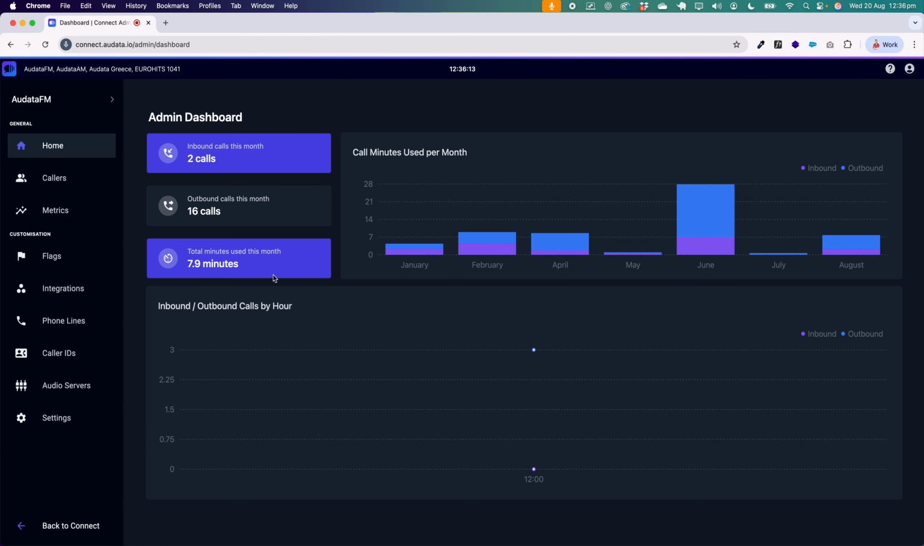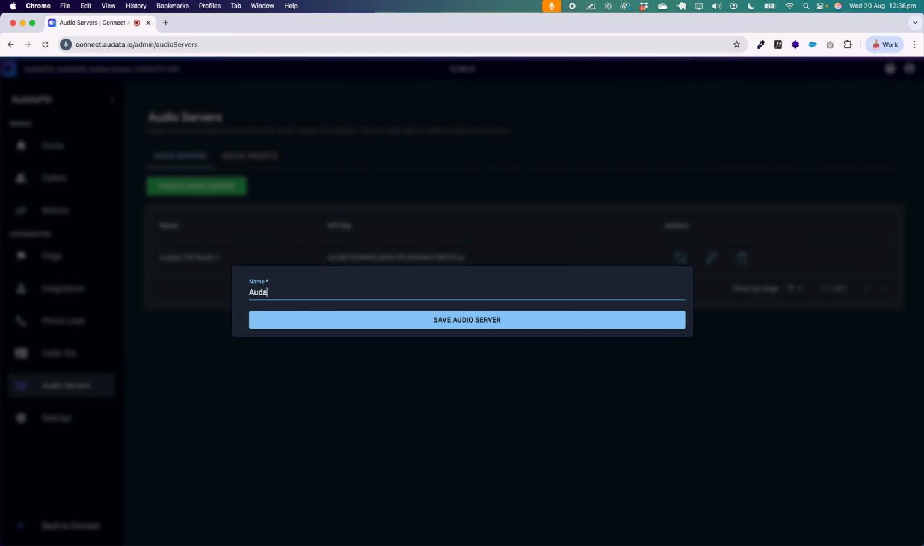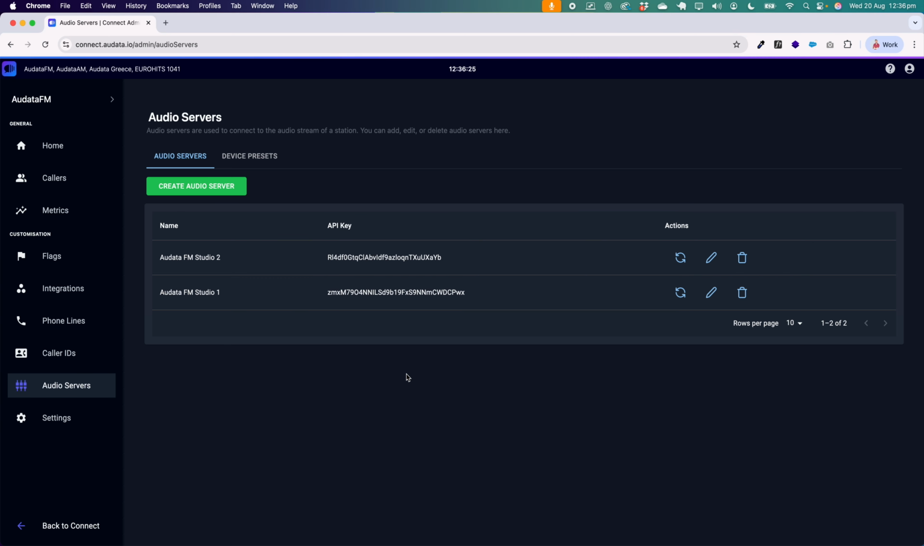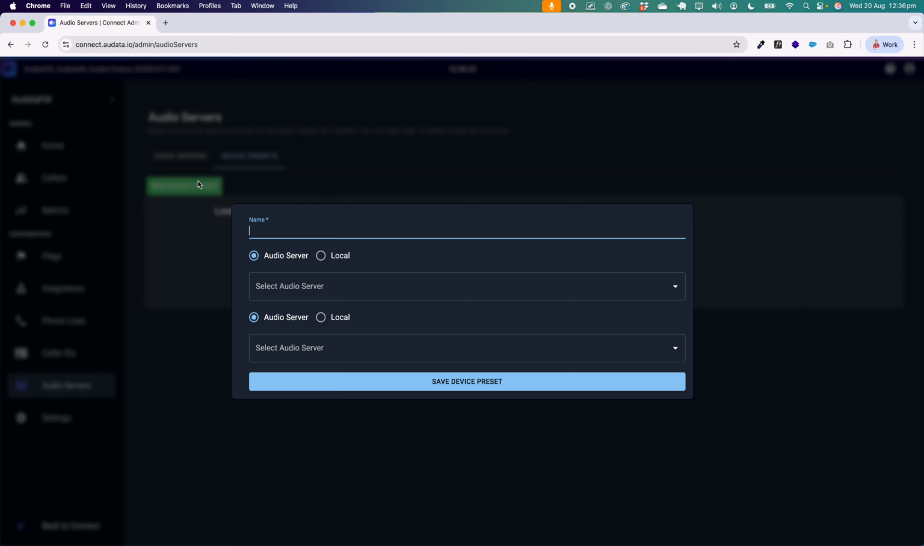In the admin dashboard, we go to audio servers. For the sake of this example, I'm going to create another audio server here, and I'm going to say this is going to be Audata FM Studio 2. I'm not going to worry about actually setting this one up. This is just for an example. We have a device presets tab here, and this allows us to create a device preset.